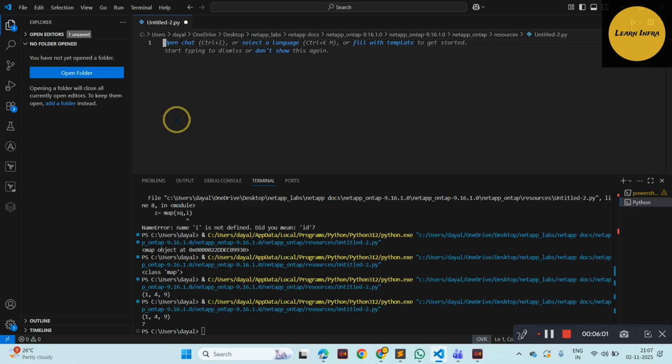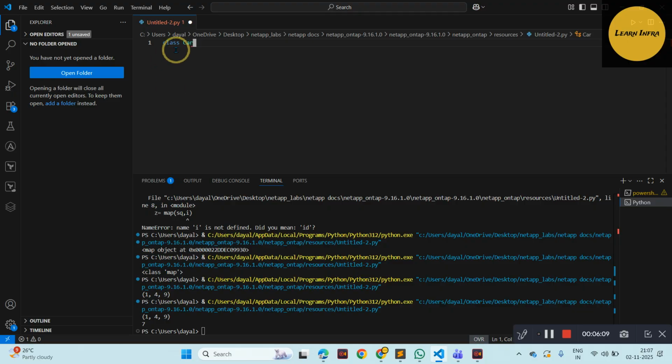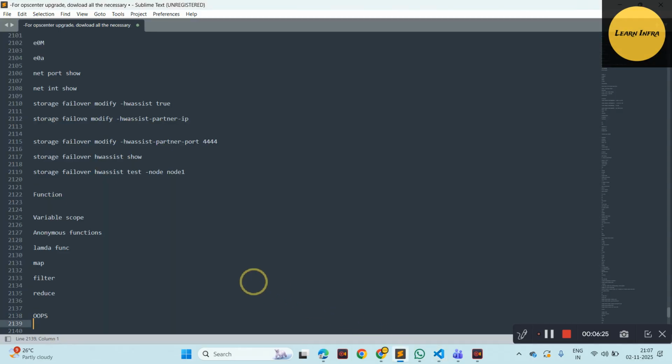So if you want to create a class, let's say I want to create a class. Here, when you are creating a class, you have to use this keyword, the class keyword. And you have to use camel casing. Your naming convention should be like this, camel casing.